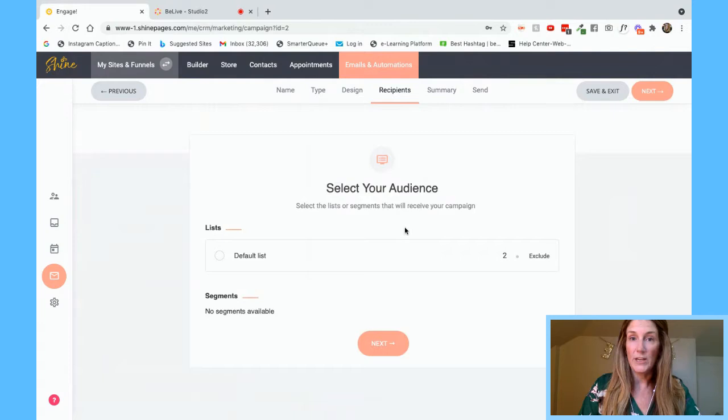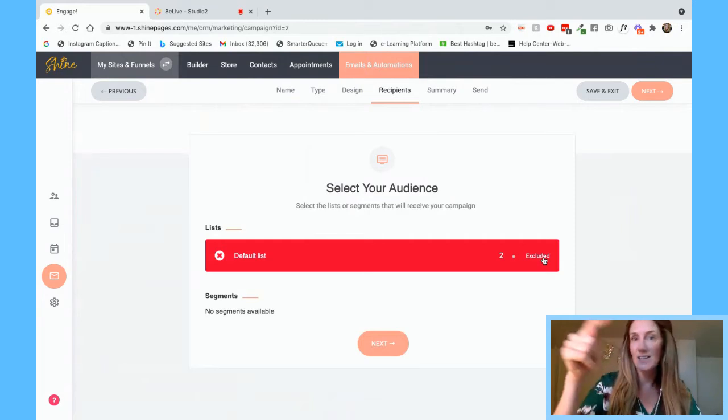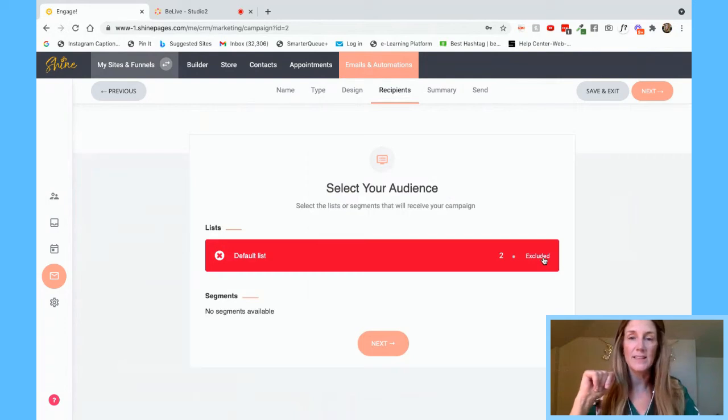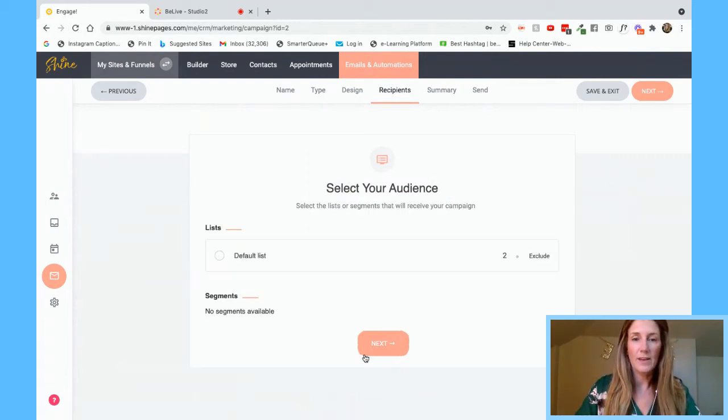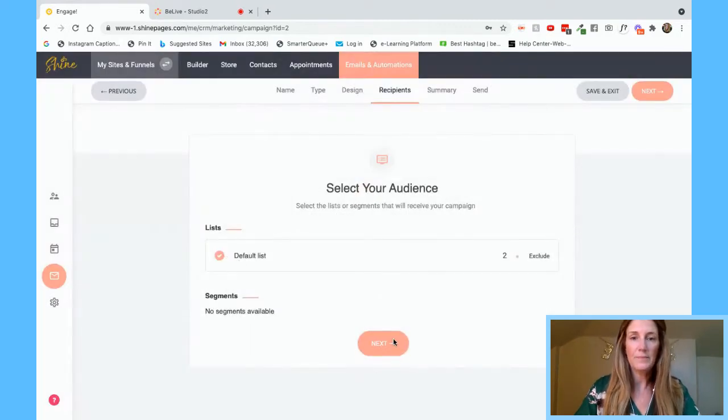This is where you're going to select your audience. So you're going to select your lists. Again, there are different lists and or segments. So if you have segments set up, you can choose from your lists. You can choose to include or exclude. So if you have a number of different lists and a number of different segments, you can say that you want to send it to these 2 lists, but exclude this certain segment. So you can set that up. And then you're going to hit Next. Oops, I didn't choose one. There we go.